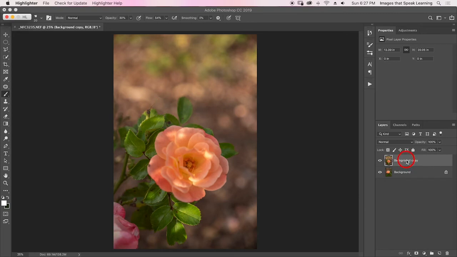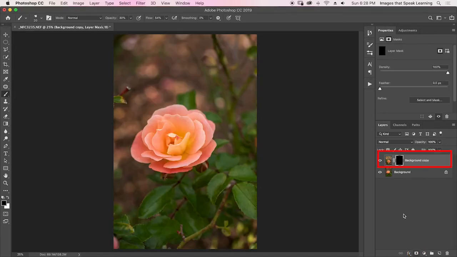So, with this top layer active, I will hold down the Alt key on PC or the Option key on Mac while I click on the New Layer Mask icon at the bottom of the Layers palette, and this will put a reverse mask on the top layer, completely blocking it from view.